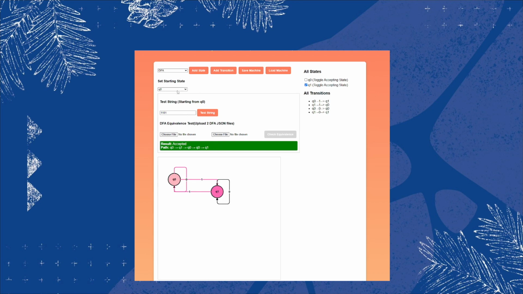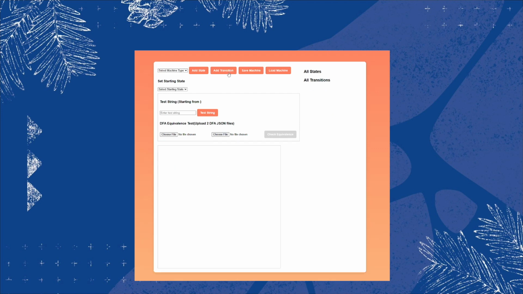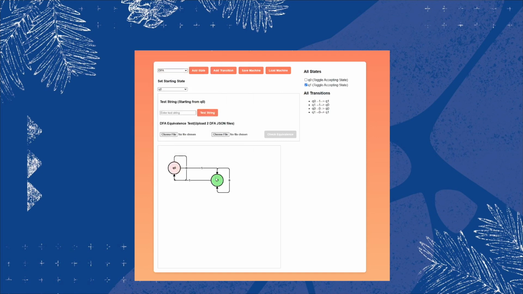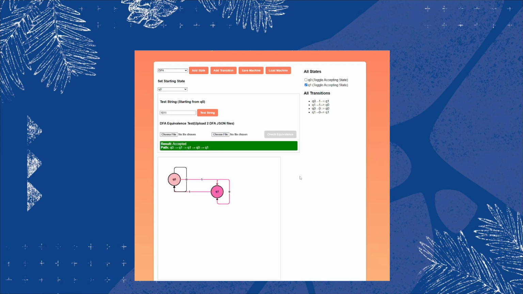All right. And let's say we want to save this machine. As you can see, it downloaded to your downloads folder. And I'll show you guys that the same machine will be uploaded by refreshing and loading the machine. And as you can see, the same machine was loaded, and you can still test it, and it'll still work properly.